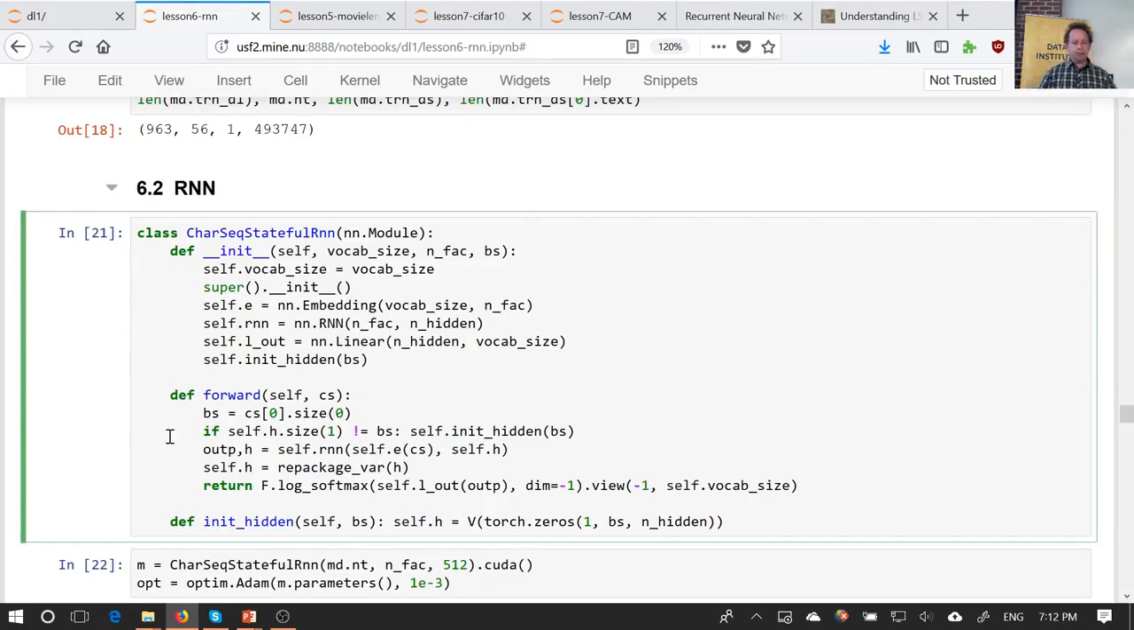And so that's why I do a little check here that says, let's check the batch size inside self.h. Self.h is going to have a height, which is the number of activations, and the width is going to be the mini batch size. Check that that's equal to the actual batch size that we've received. And if they're not the same, then set it back to zeros again.